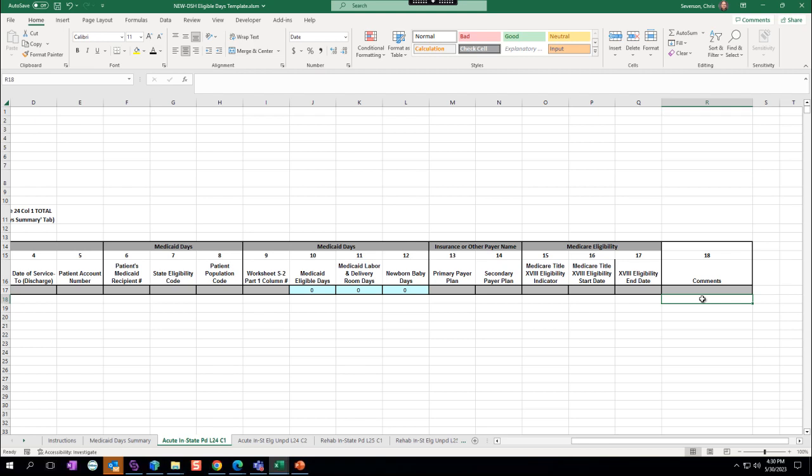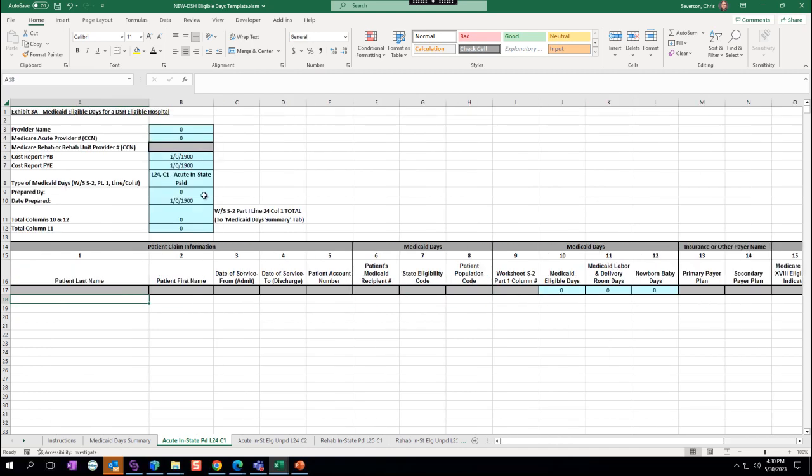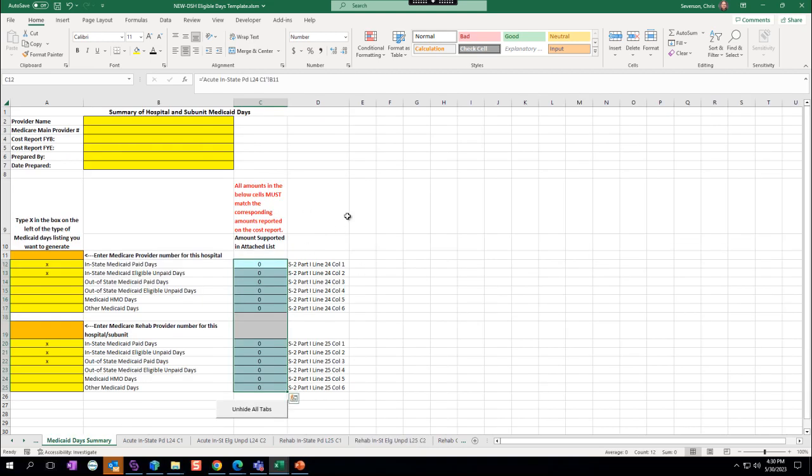Again, we have the comments here. So that's where you would add in any comments about any of these columns or just anything about this claim in general that you believe is important. So you'll want to go through and complete a listing for each of the columns that are applicable. It's going to carry over to your Medicare or Medicaid Days Summary tab, and it'll tell you what to report on that cost report. And you would submit this package, this entire worksheet, workbook, as part of your documentation for the cost report submission.